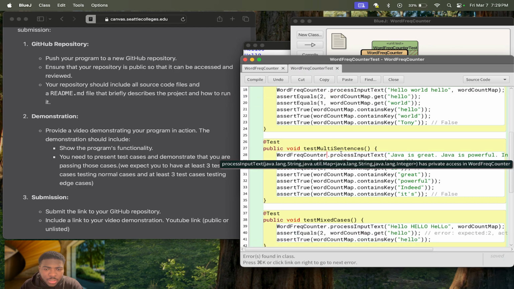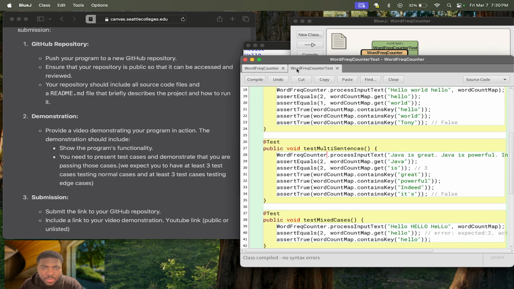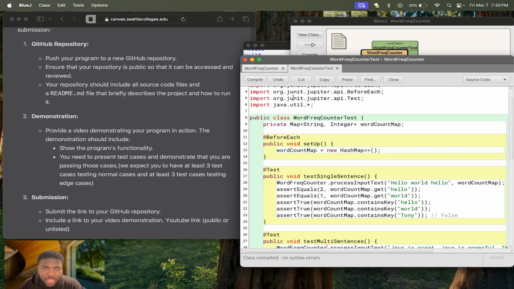Yeah, it says process has private access in word frequency counter. That is correct. Okay, so let me change this back to public. Do this public here. Let me compile this and let me see this. Compile this here as well. So it has no syntax errors.